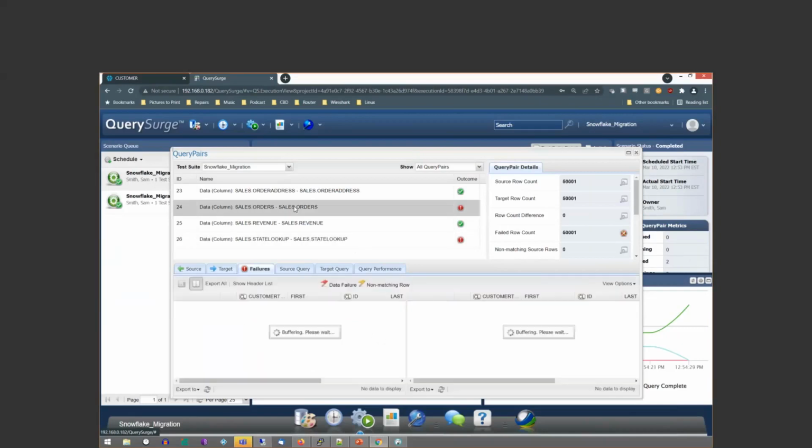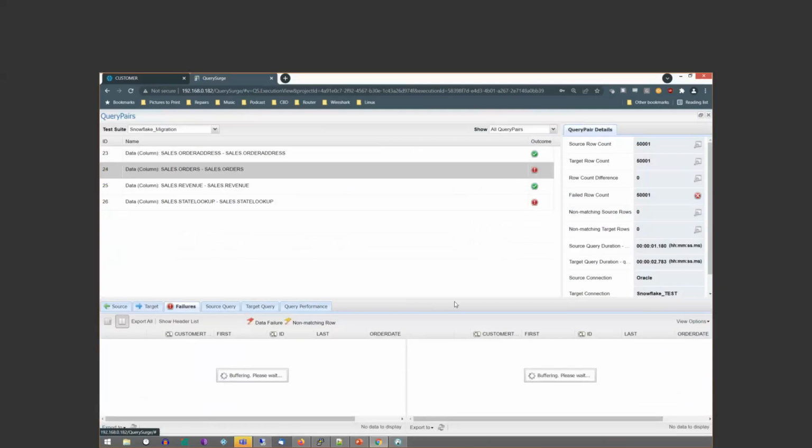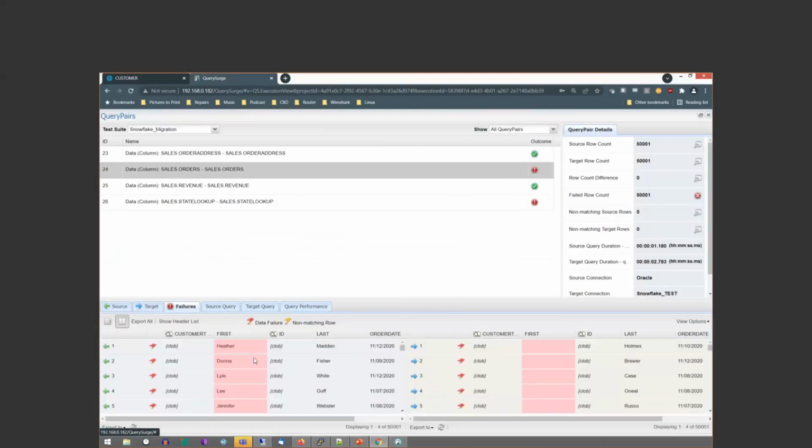If I look at our orders table, we can see some additional failures here. And in this case, it looks like the first name did not make it over into our Snowflake data warehouse, hence all of the blank values on the target side and the highlighting of which values have failed.